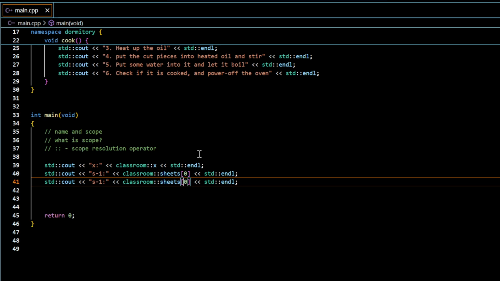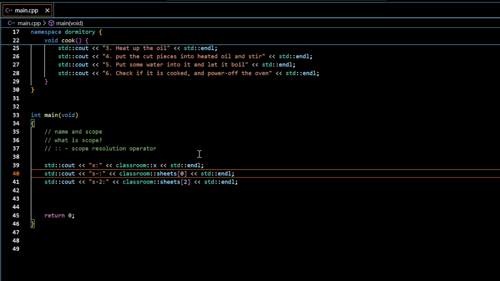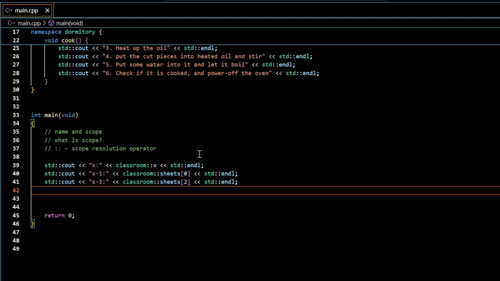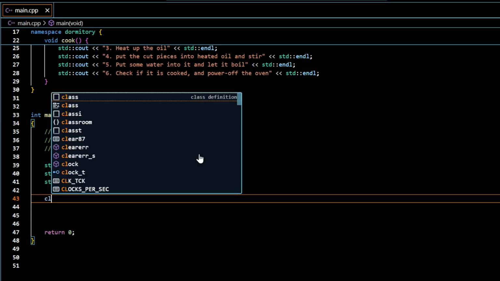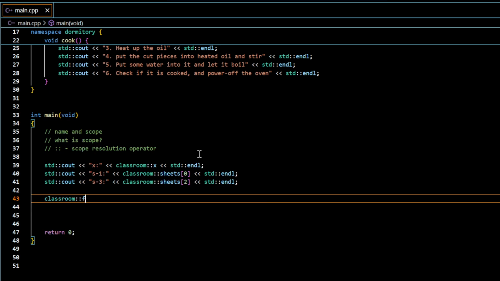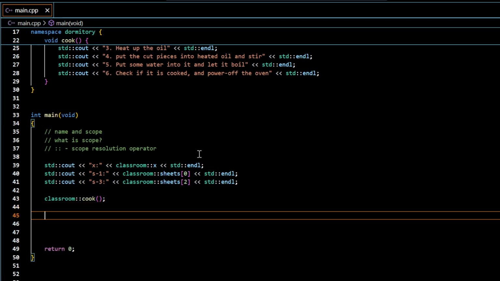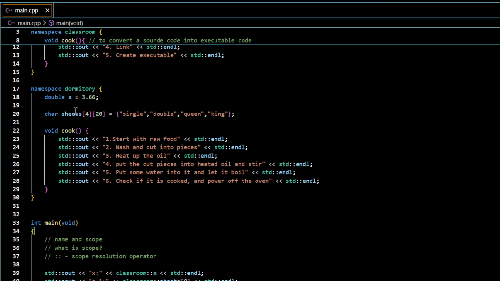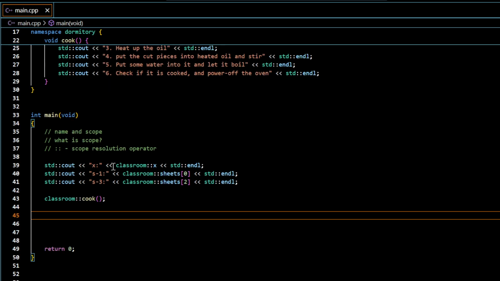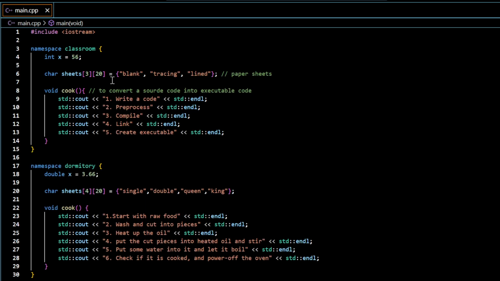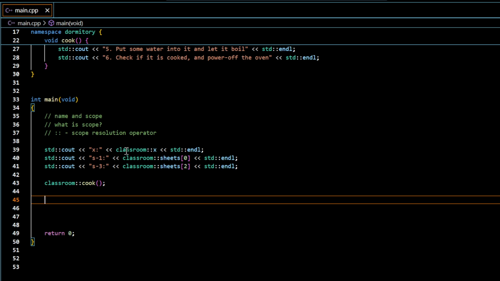So you can access the third sheet. Similarly, you can also call the function. If you want to use the same function, same names from another namespace, then you need to do accordingly. Change the classroom to dormitory and so on. Right? This is the way you define the namespace, put the things inside it, and you can access the data from it.